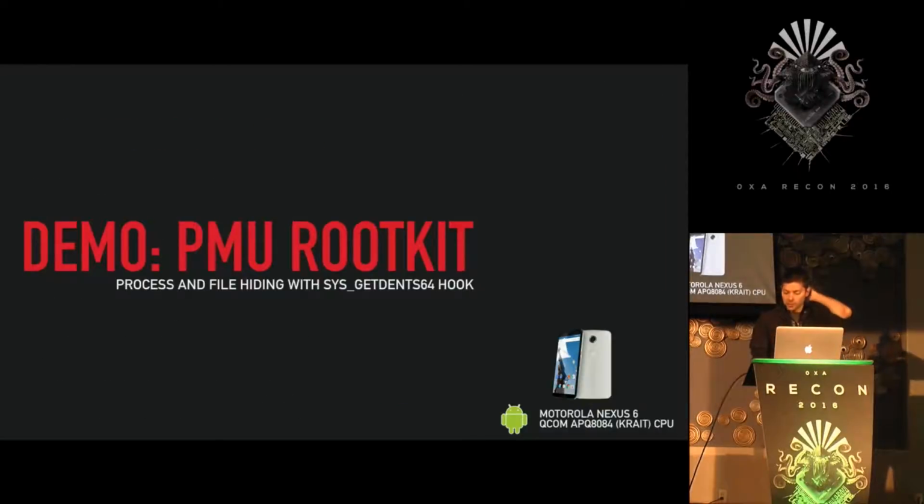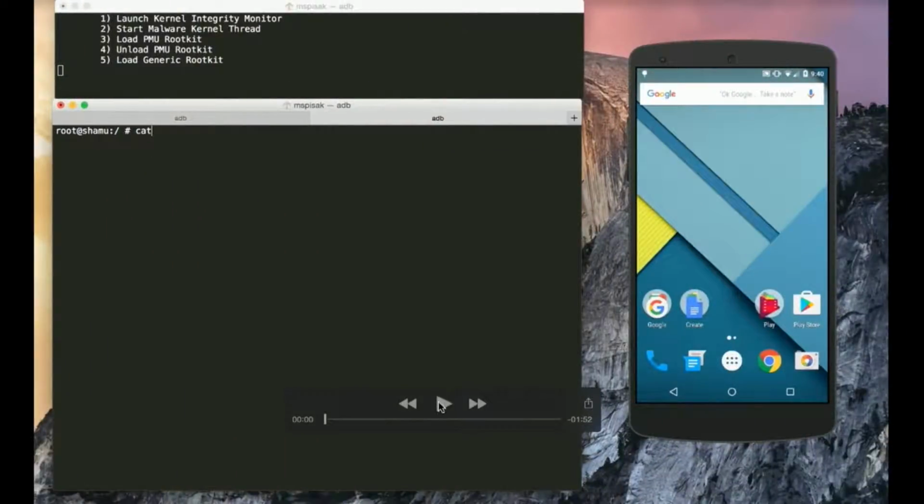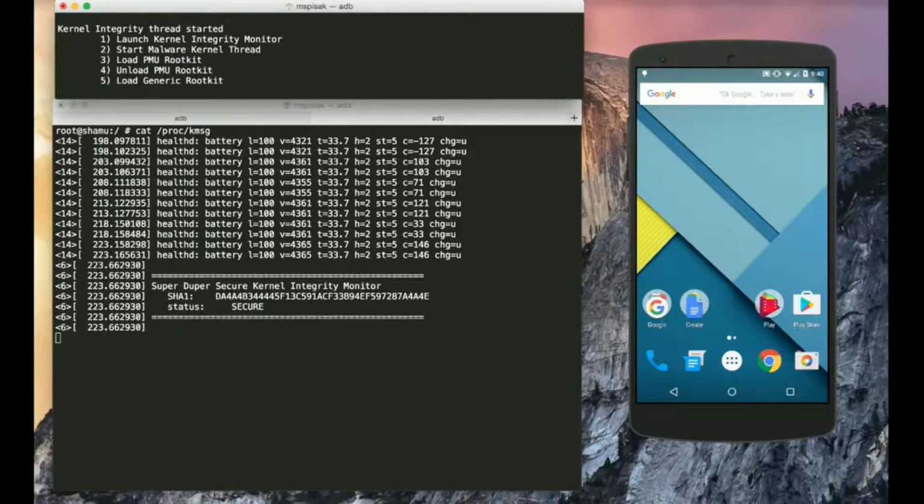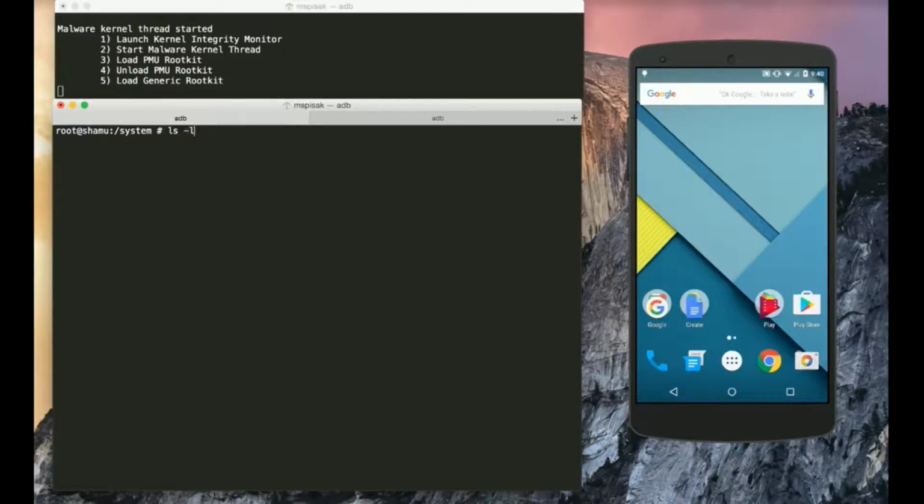So I have two demos for the rootkit. The first is using the PMU to hook sys_getdents64, which is a popular choice for process and file hiding. To set up this demo, I'm loading a fake kernel integrity monitor where I'm periodically scanning the syscall table and other regions in the kernel and computing a hash. And then I started some malware thread that's running in the kernel. All it's doing is printing out, this is nasty printk malware.